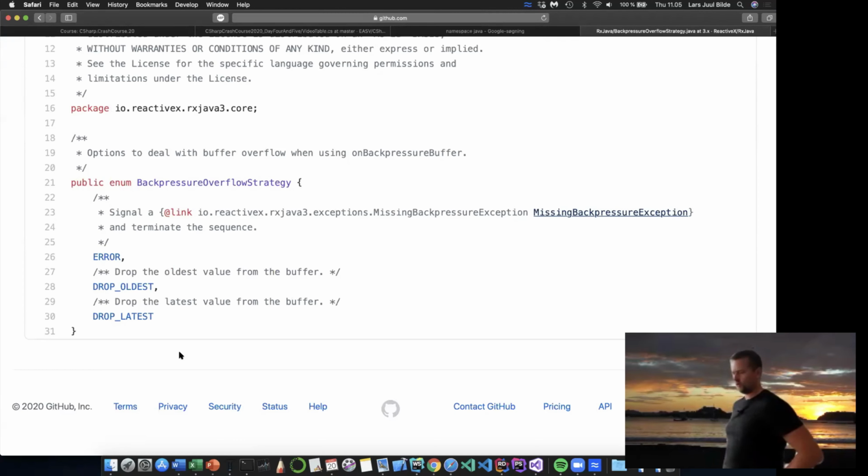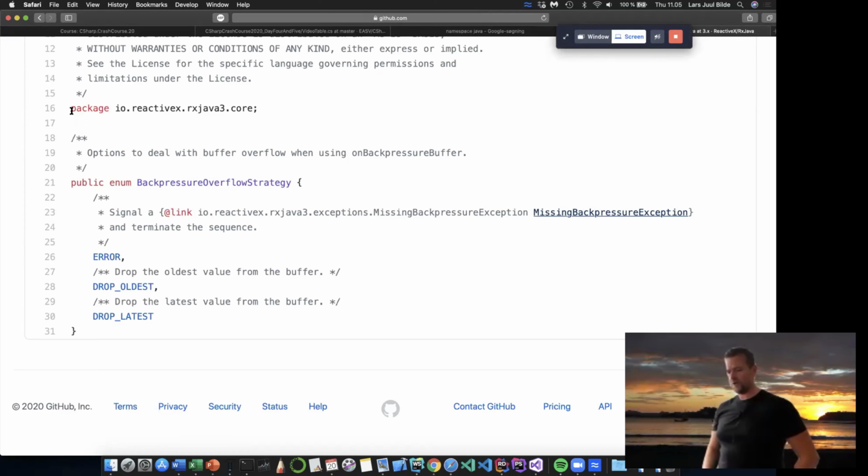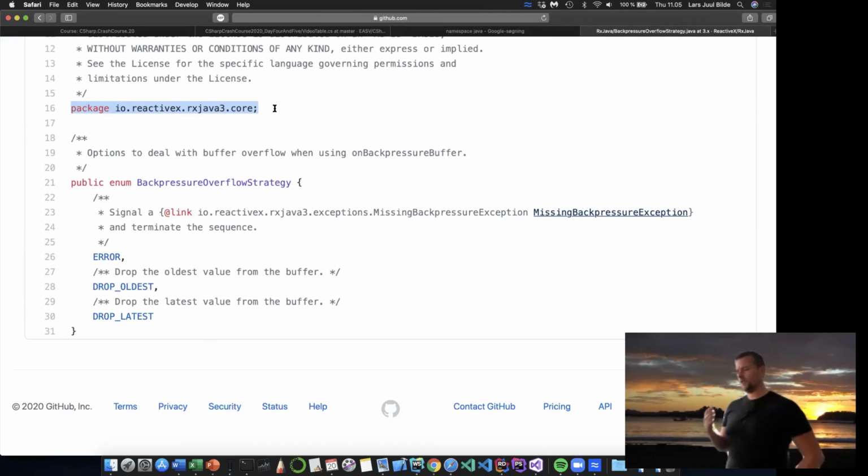When you wrote Java, you noticed, or maybe you didn't, that each of your Java files had something at the top called package. That's Java's way of creating namespaces. In C#, we just call them namespaces. In Java, we call them packages. It pretty much just means which Java file this class or enum or whatever it is belongs to, right?